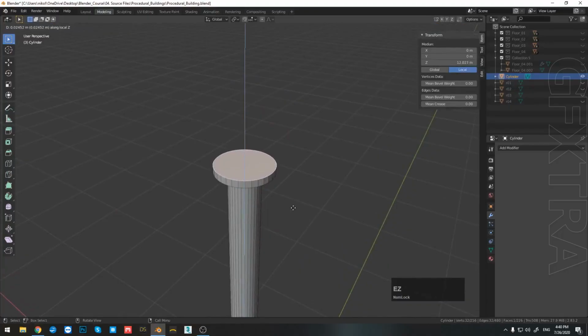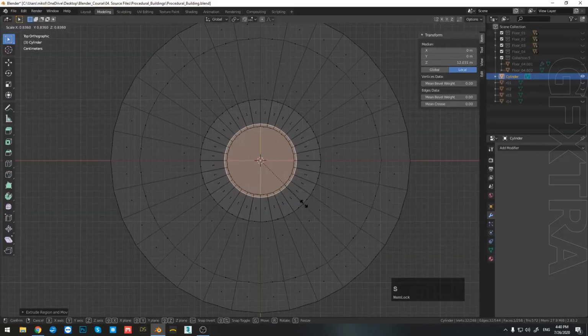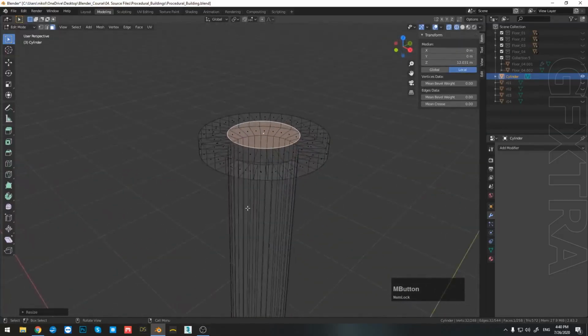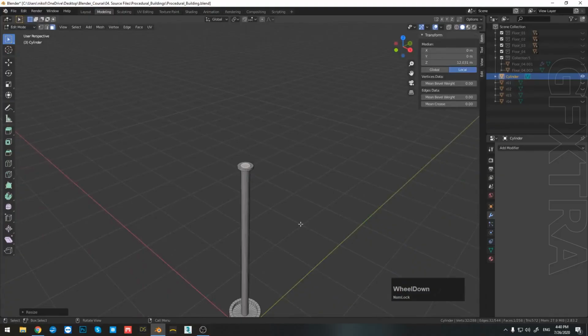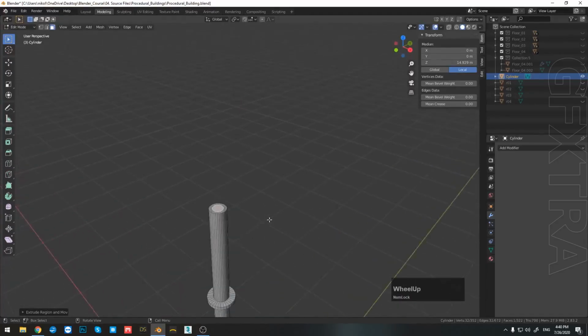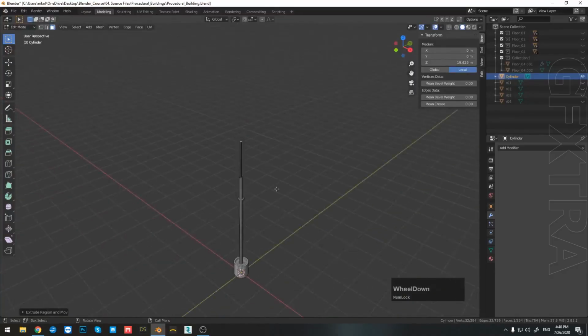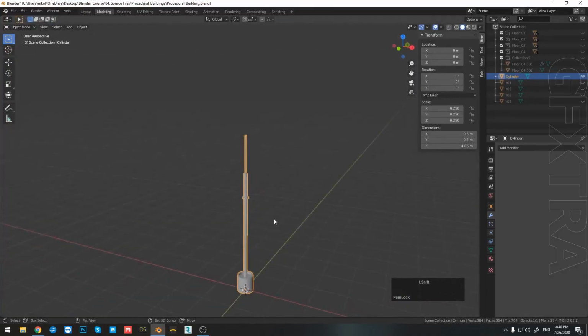So I need to extrude it out like this, then press E and S to scale it in, go to top view, change to wireframe mode and press S to match the scale of the cylinder underneath. Now press E and Z again to have this, and I'll press E and S to scale it in like this, and E and Z out, and there we have it.